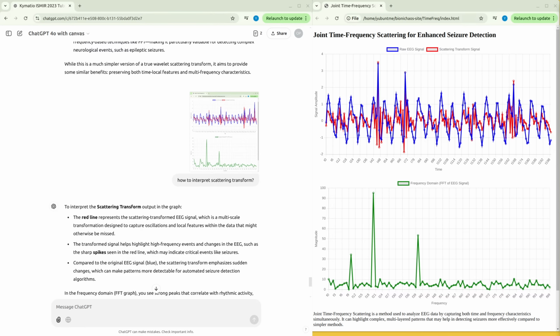I'll just rearrange the windows as well. We have a speech to text going. Do we have questions about this application? Yes, we're doing the scattering transform.